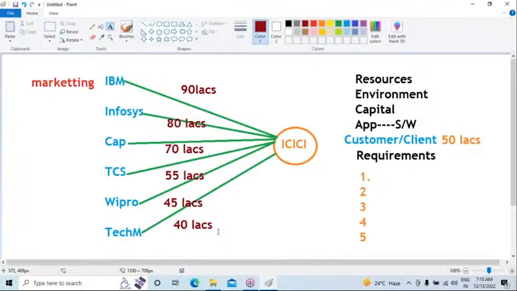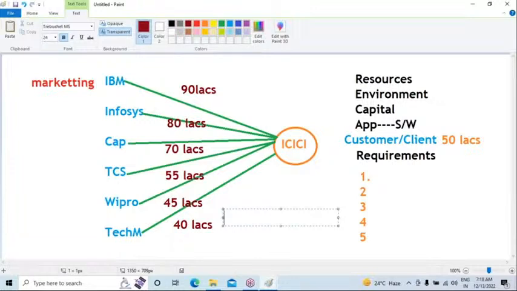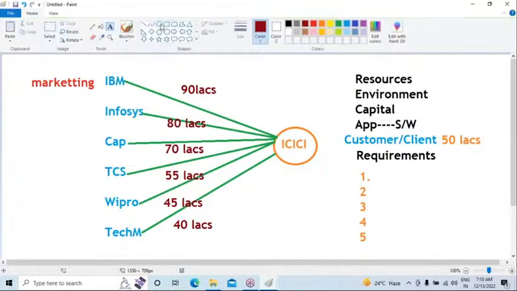See here, most of the people are providing this, like Techem. The reason is the cost will be less. That is the reason most of the people prefer this Tech Mahindra.